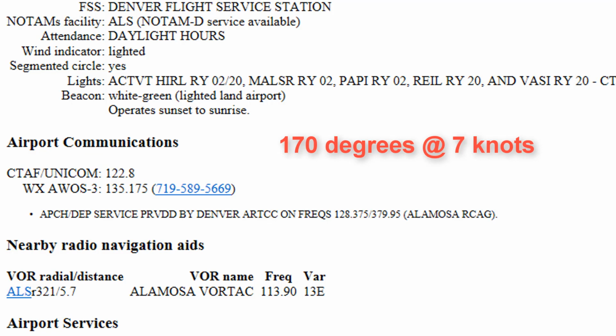Visibility 10. So AWOS tells us the wind is coming in from 170 degrees at 07, or maybe it was 06, I kind of forgot, but basically 07 or 06 knots. And this is one good example of why you want to write it down as you're listening.